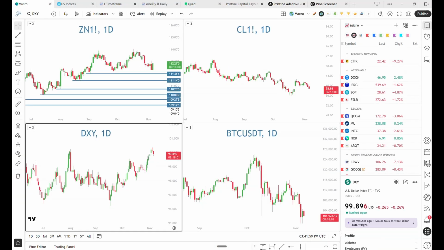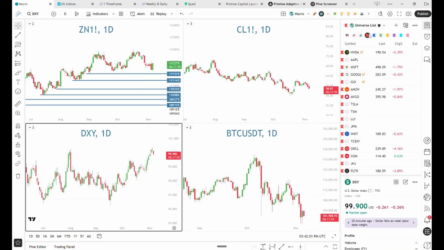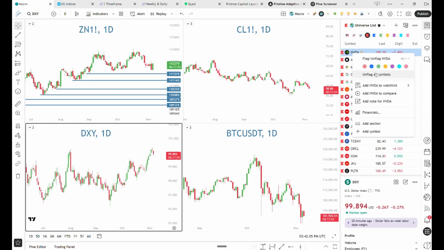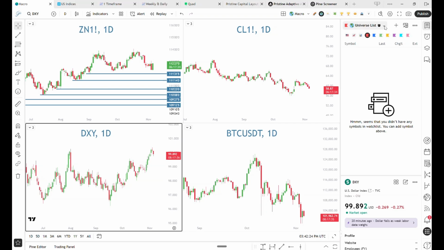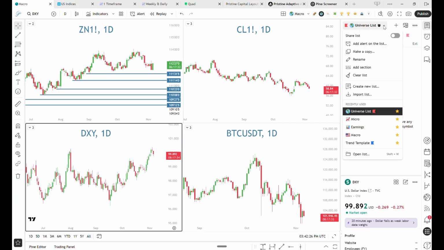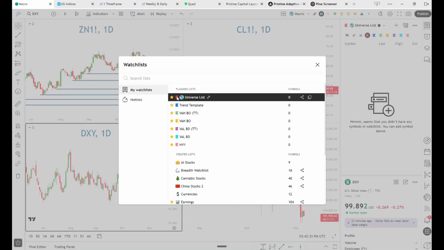I'm going to close this out, that way we can start from scratch. I'm going to go and unflag all of the symbols in my universe list. I'm going to unflag all of the symbols in the system. And what I highly recommend is you go up to your watch list, go to open list, and make sure those colored watch lists that TradingView allows you to pick, I would make sure to favorite those, because you can use those to actually filter for your favorite trading setups like I'm going to show you.